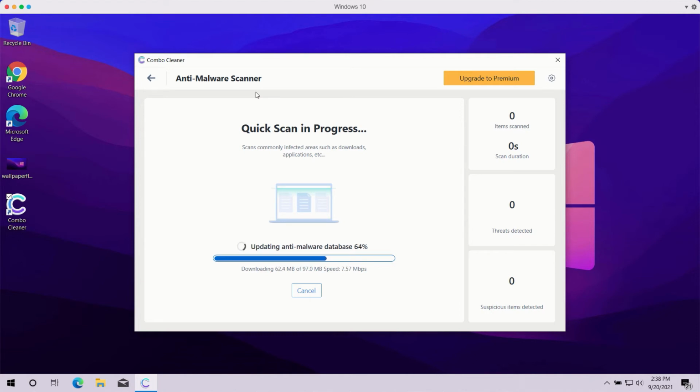But of course, you can also clearly see that the program might first update its anti-malware database in order to make sure that all the threats are properly detected during the scan. And you should not cancel this process because this is crucial for proper malware detection and removal. So after the anti-malware database is successfully updated, the program will begin the analysis of your computer, and then you will see the summary of all threats that were found during the scan.